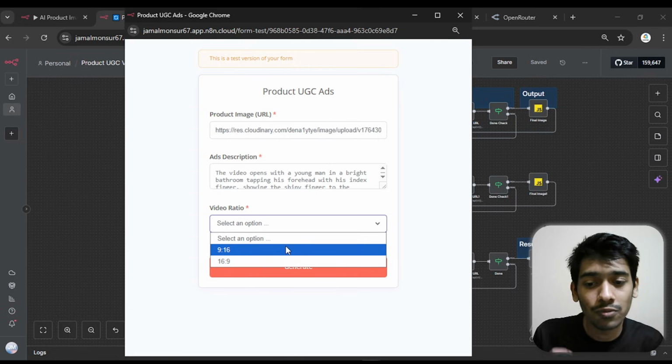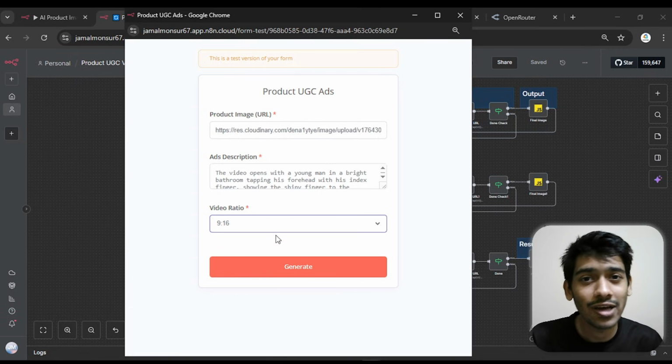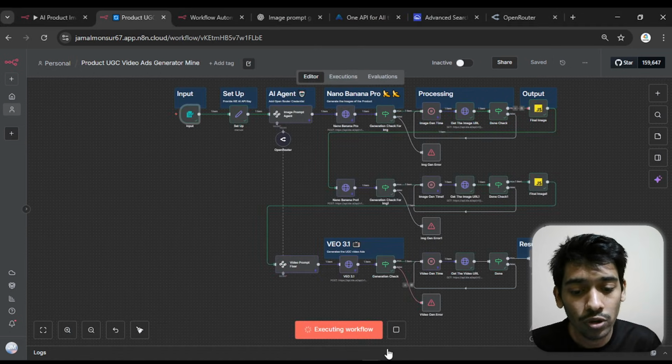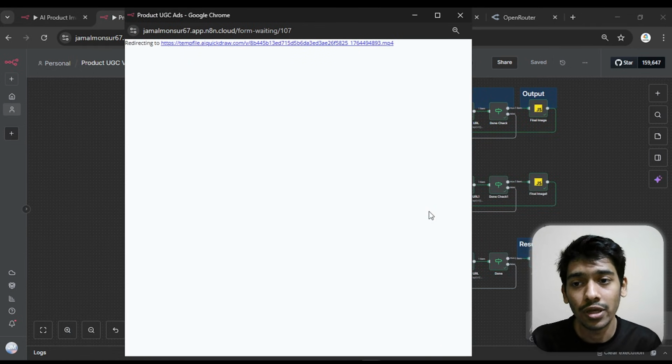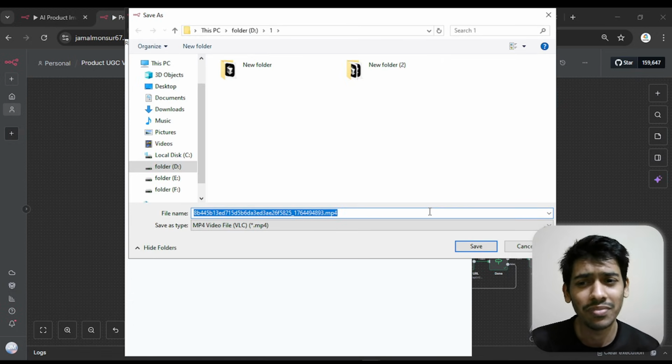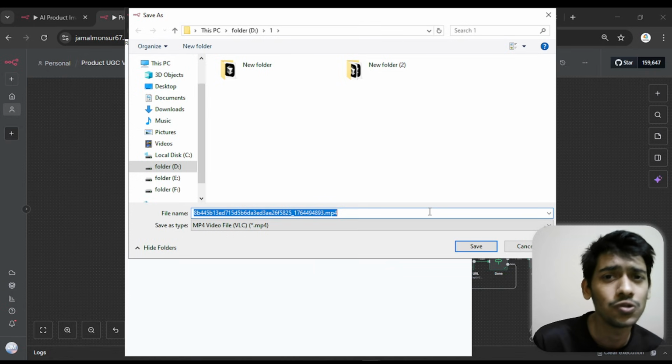So here I'm just going with the portrait one, which is 9:16, which is ideal for reels or something like this, and then I just go with generate. And right now this AI system again started to work, and soon it will give me the video in here. You can see that it's generated the video, and again it will just take maybe some minutes, like 1 to 2 minutes.